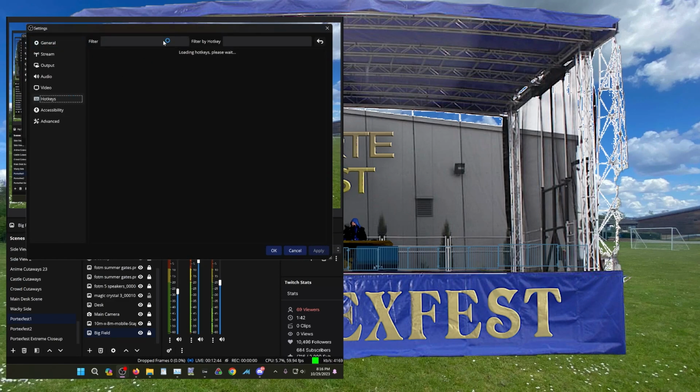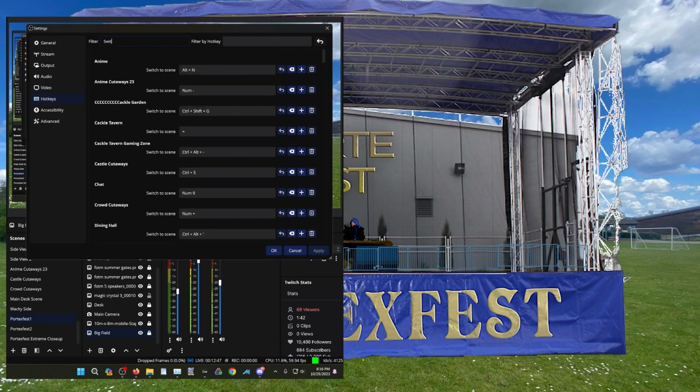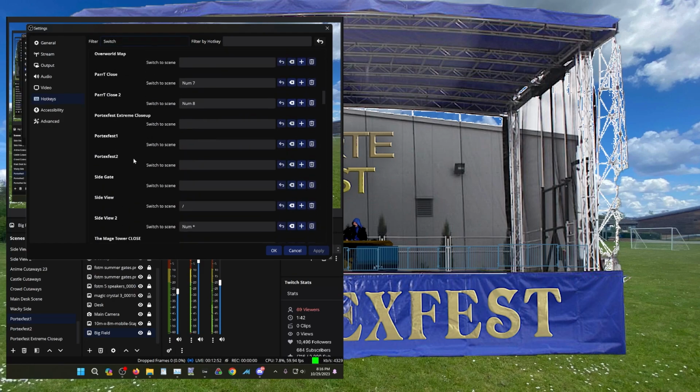And Hotkeys. And we're going to type in... Oh, any second now. Don't stall on me again. Switch. And what are we looking for? Okay, Portex Fest. You scroll down to P. Okay, so we're going to make this 1 on my numpad, 2 on my numpad, and 3.